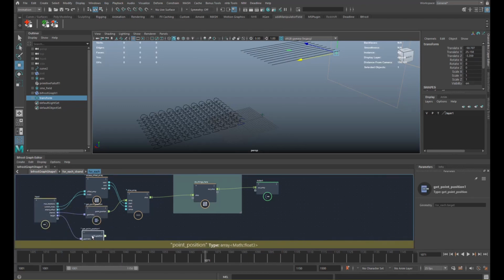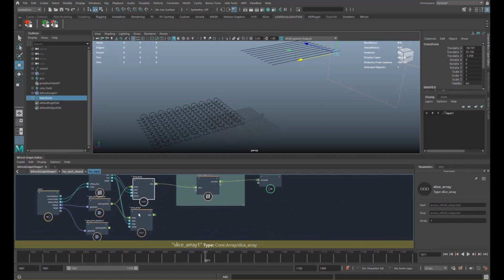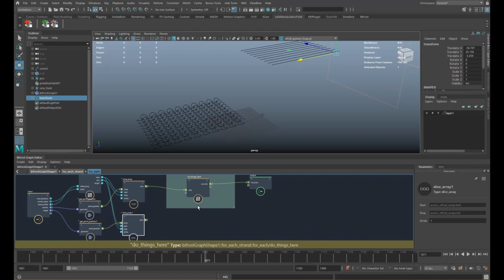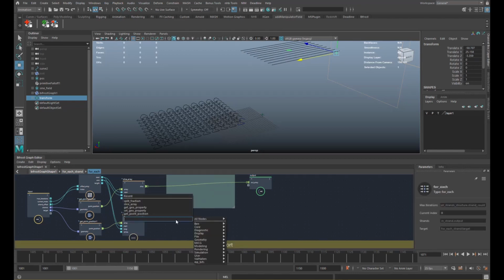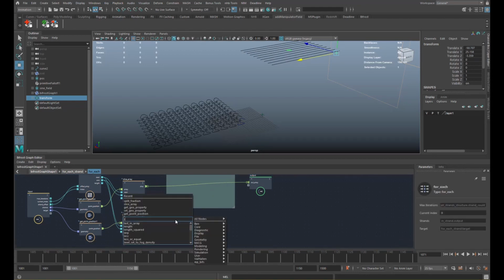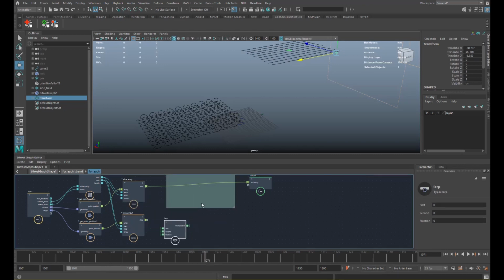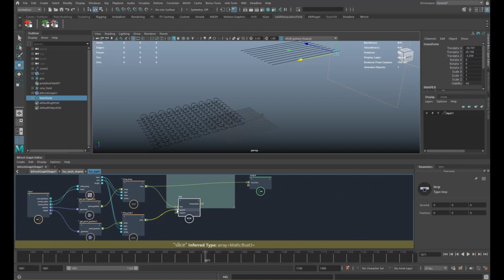We're getting the target's points position. Slice them too. And in here, we create the lerp node. And then we're lerping from our strands to our target strands.